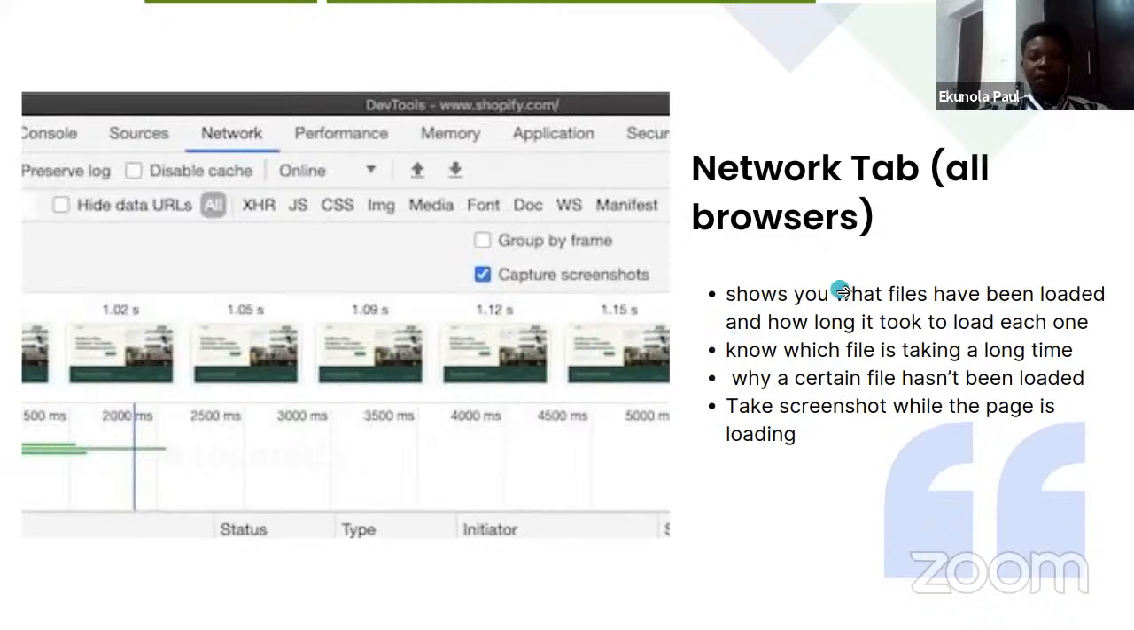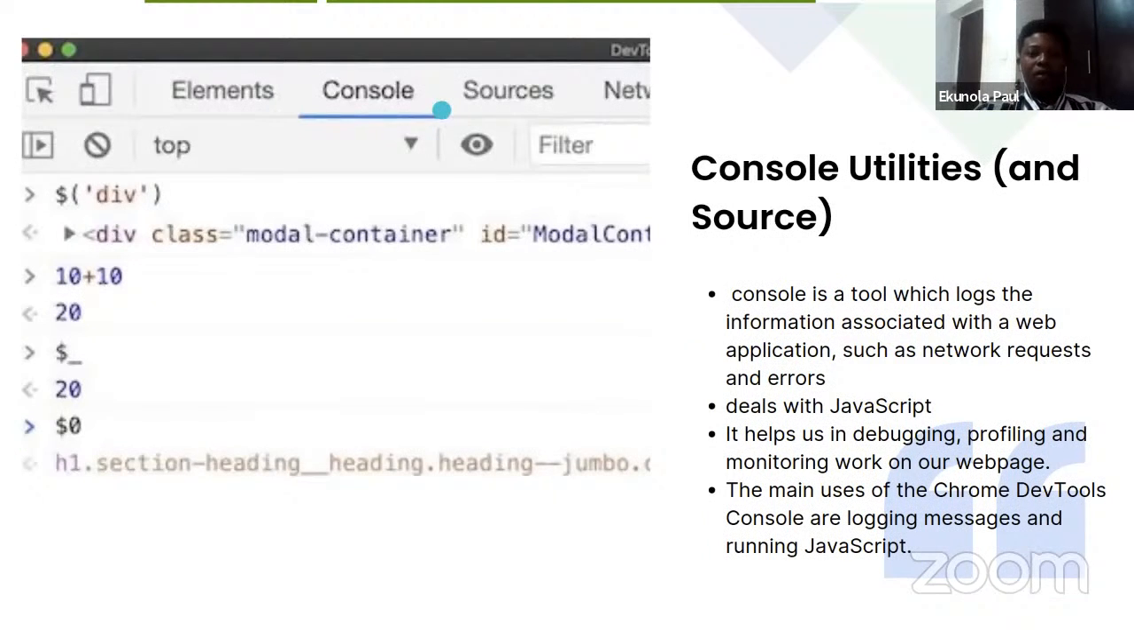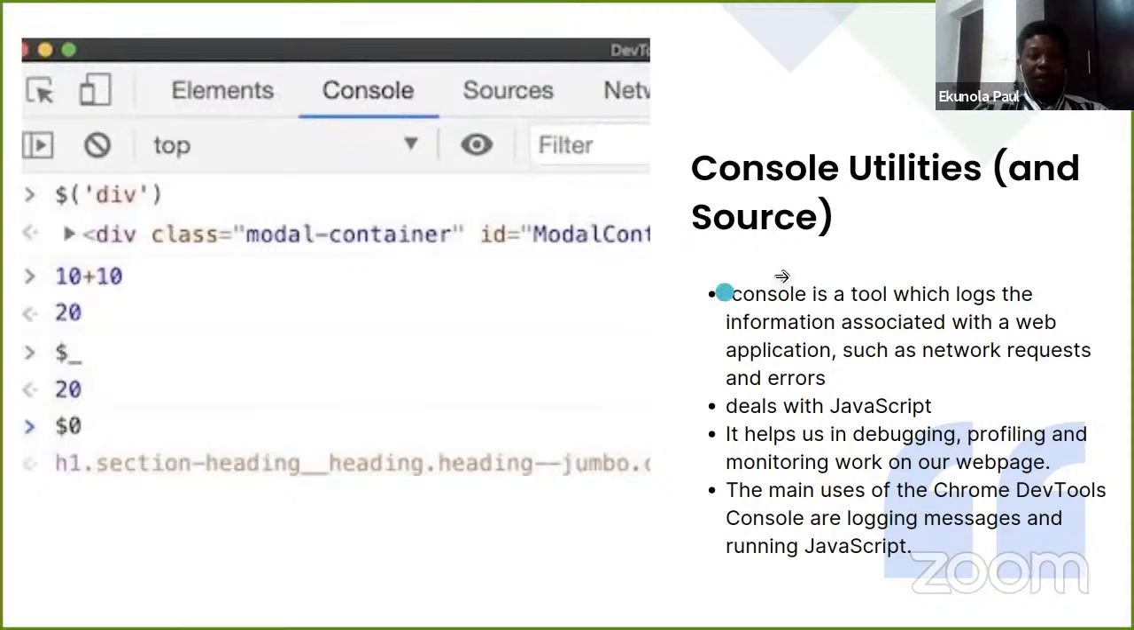And then the other one I'll be talking about is our console tab. Basically, our console tab allows you to log from your web browser, such as network requests, errors, and debugging issues. It basically deals with JavaScript majorly, and it helps us in debugging as a programmer, as a developer. It is very necessary for all developers, actually: profiling, monitoring your work on a web page.